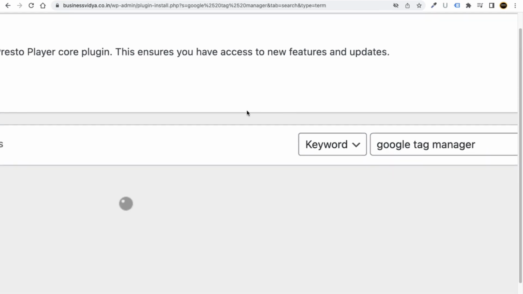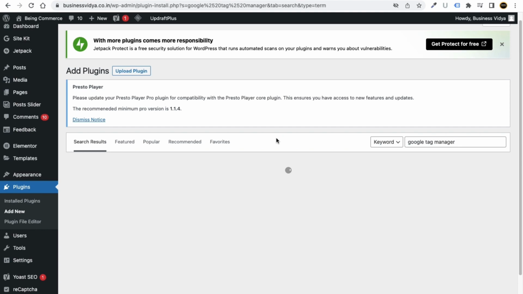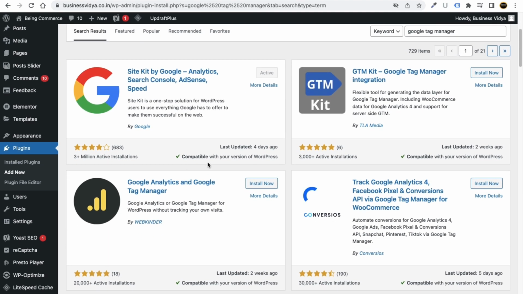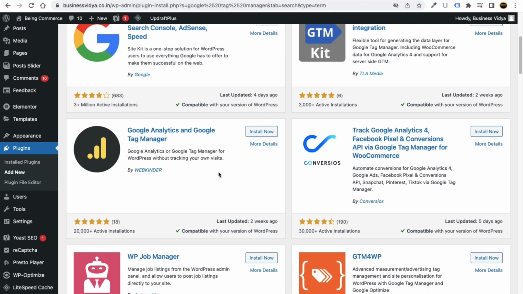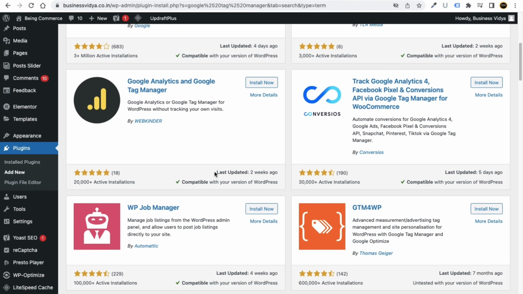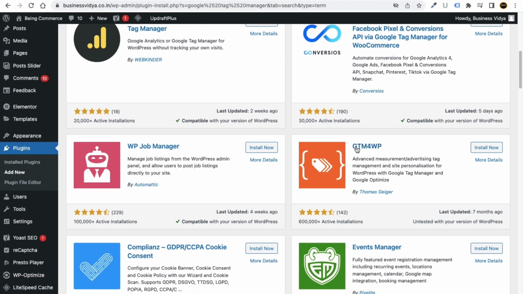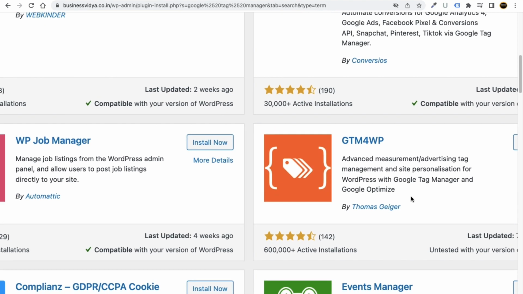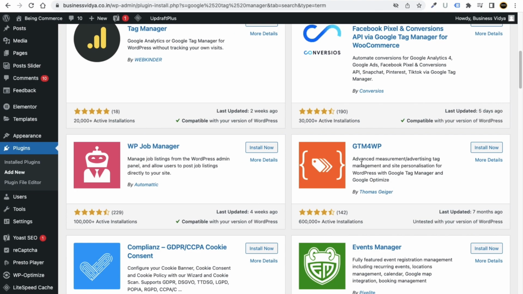Okay, so just search for this, and it will automatically suggest the best plugins you can use to integrate. For example, I can go with this plugin, GTM 4 for WordPress. This will also help you analyze the data layers and all that stuff on Google Tag Manager. But we just need to install this particular plugin by Thomas Geiger. You can just install this one, and this method is very easy to do.